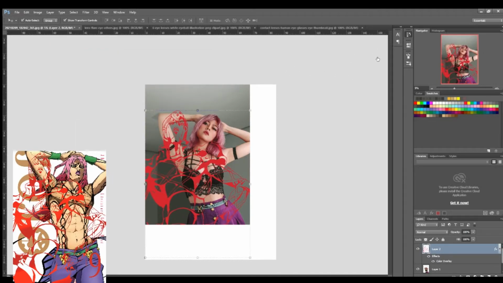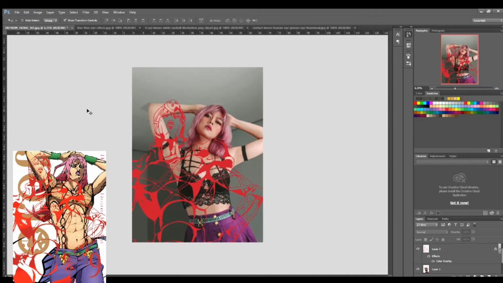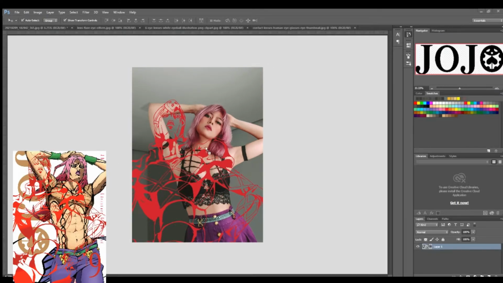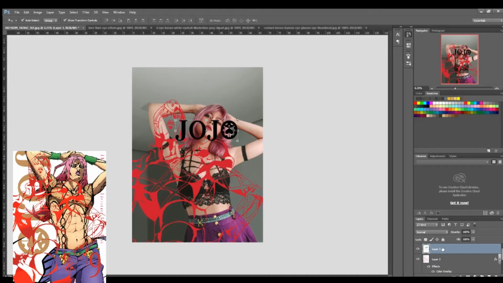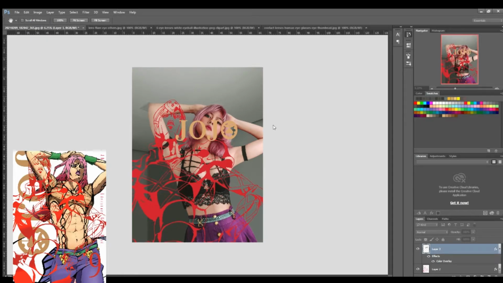Now that I'm happy with how King Crimson looks, let's bring in the Jojo letter. I also got this letter online, removed the background, and then saved as PNG. I changed the color using the same method I used for King Crimson.